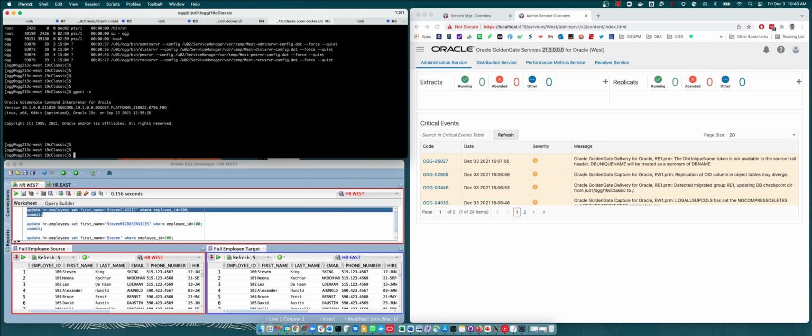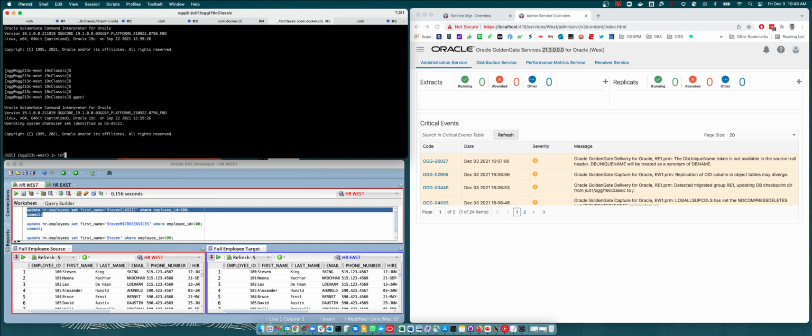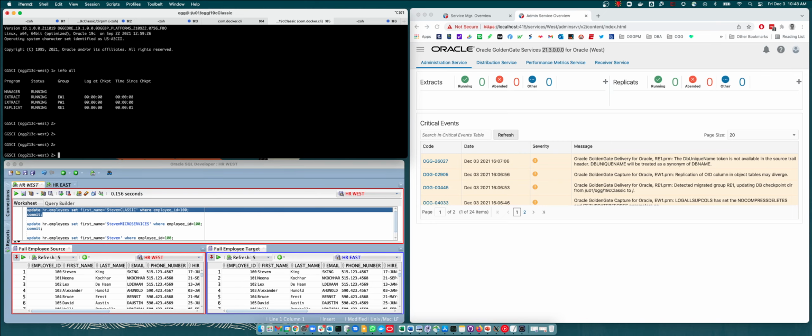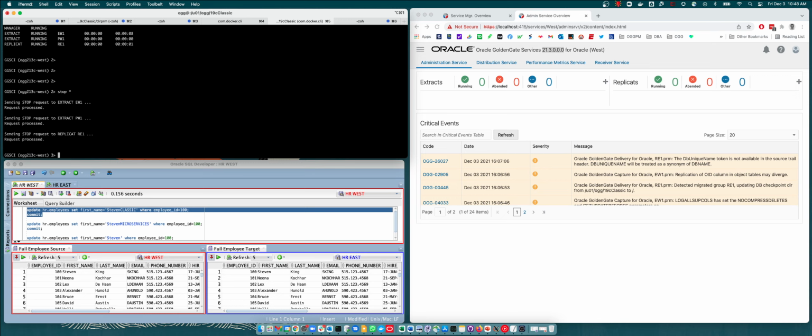I let you use your best judgment which one you want to use, but you need to use at least the version that is specified in the documentation. So let's go through the process of migrating this. As you can see, I have the three processes here. They're all local. And the first thing we have to do is stop the three processes.